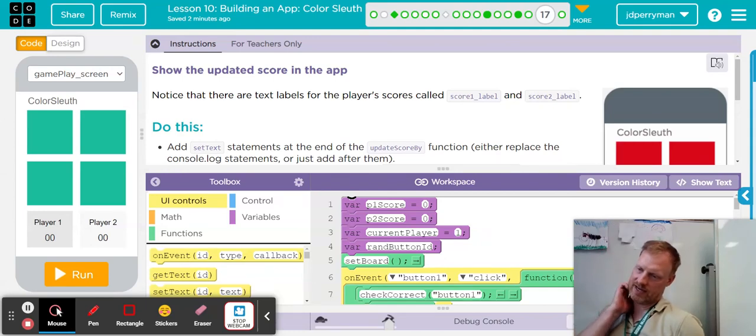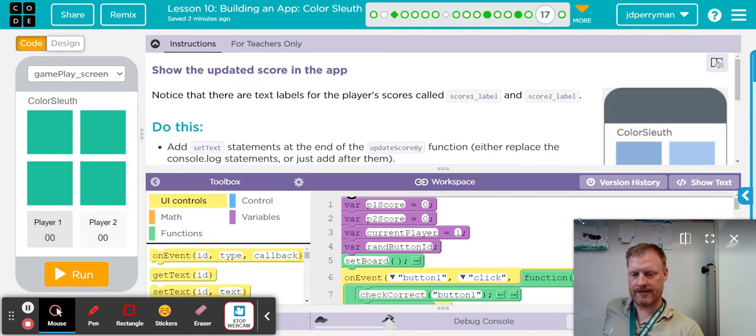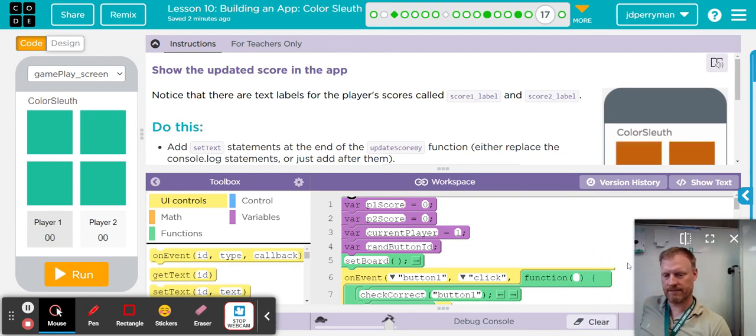Okay, notice that there are text labels for the player score. It's called score 1 label and score 2 label. Let's see. Oh, there they are. Score 1 label, score 2 label. Excellent. It's a little smaller here.